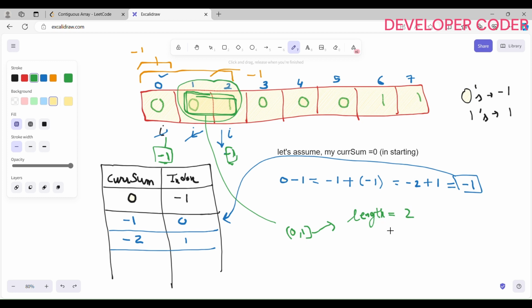To find the length, see here, I have found -1 at this particular index, let's say j, that is nothing but i. This is index number 2, and previously this -1 was there at index 0. So current index 2, and the value stored in front of the key -1 is 0. So 2 minus 0 is going to be my length. 2 minus 0 is equal to 2. I hope that you guys are clear with this.